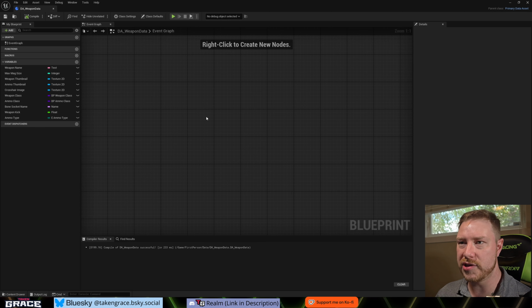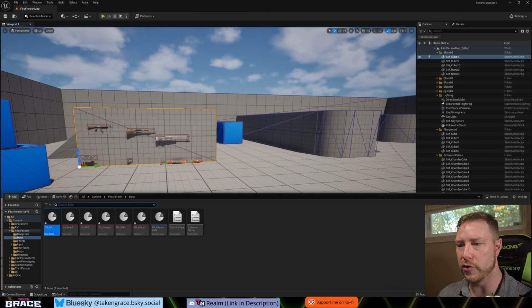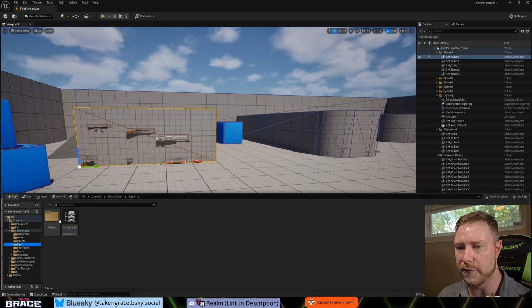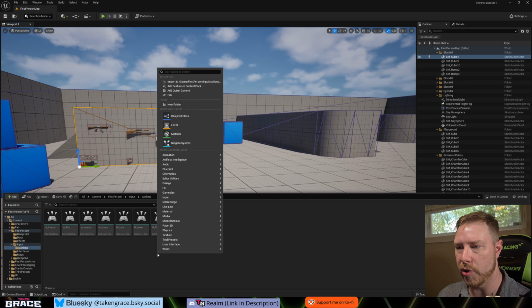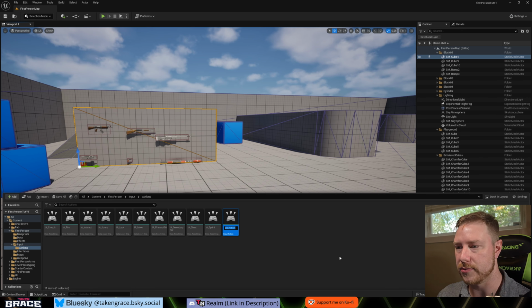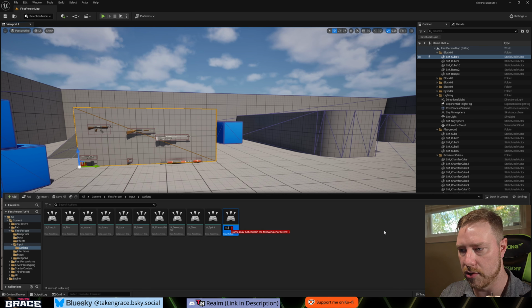Okay, so the first thing we need to do is create a control for reloading. We'll go into our input folder and our actions folder, and then we're going to right click, input action, and call it IE_Reload.